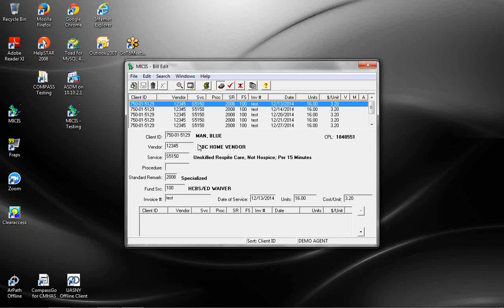So what I can do is I look at this and I realize I messed up, because this S5150 and 2008 are not a waiver code combo. We do not limit that in the data entry piece, because we'd be upkeeping forever, especially in the beginning, and we don't want to do that many MICIS releases. So we don't stop that at the data entry piece. You could put in whatever code you want with a waiver fund source, and it's going to save it.